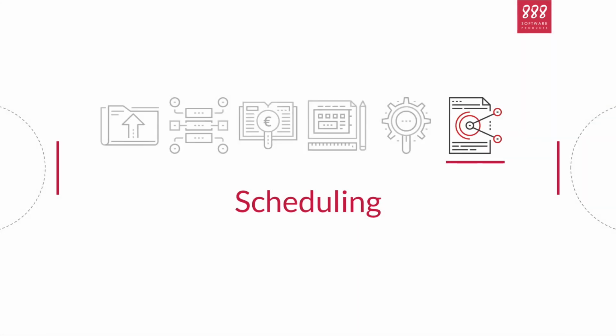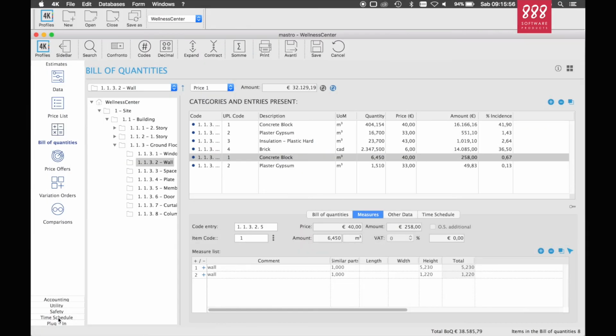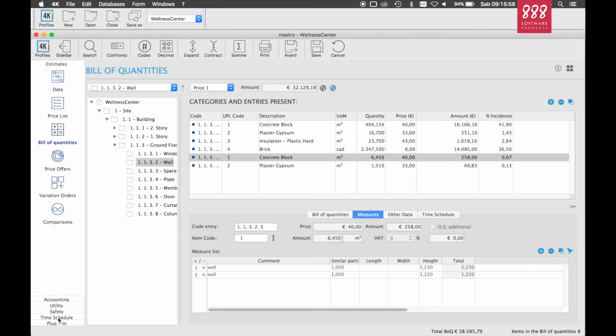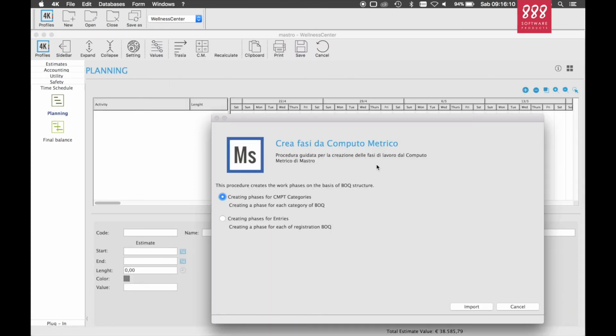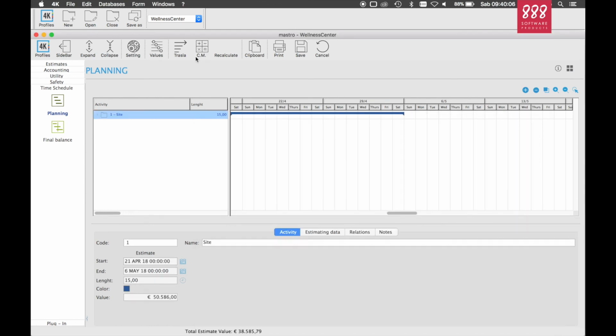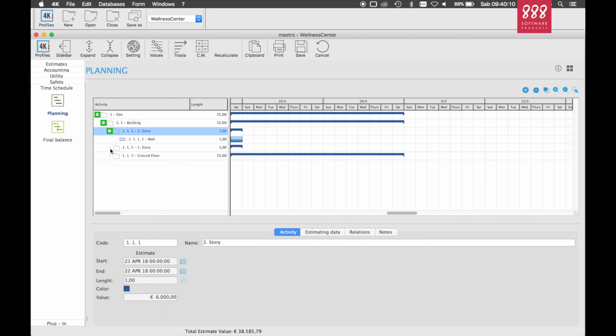Finally, the activities schedule can be produced by the cPlan add-on for Mastro, which can be found under the Time Schedule Planning section. The CM button of this section will start an automatic procedure which will create a Gantt diagram starting from the Mastro Bill of Quantities by assigning to each BOQ entry an activity.